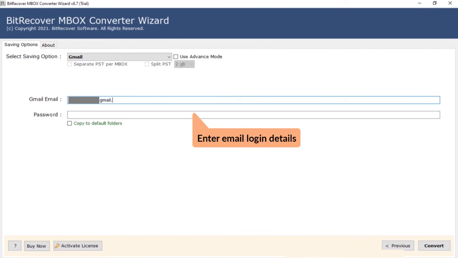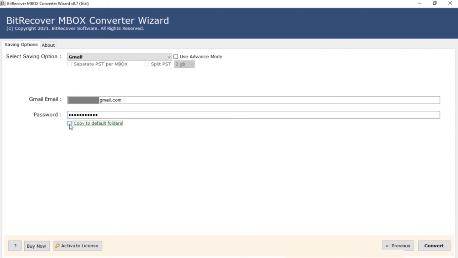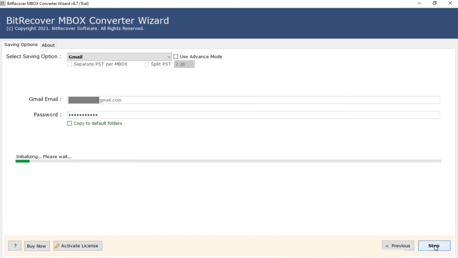Enter Gmail credentials like email address and password. Select the checkbox for copy emails into default email folders, like Inbox to Inbox, Sent to Sent. After that, click on the Next tab.